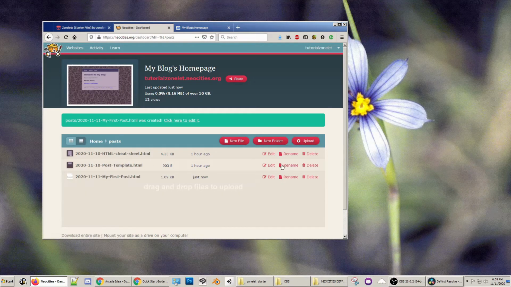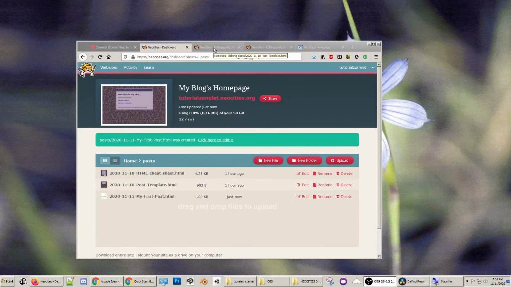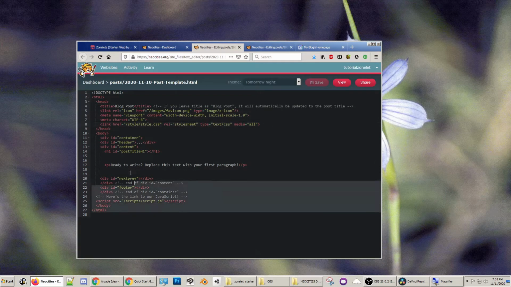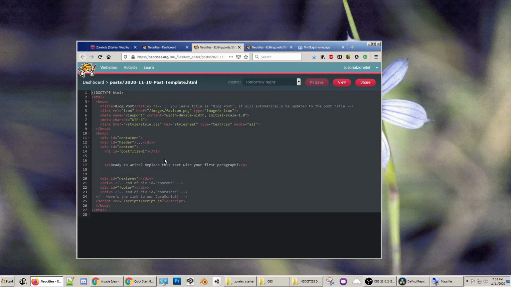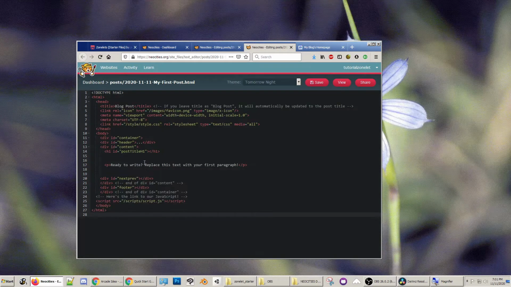Let's edit our post template in a new tab and my first post in a new tab. Navigate to the post template. Select everything in here. Copy it. Now head over to my first post. This has some automatic text that NeoCities creates when you make a new HTML file. We're going to select everything and replace it.